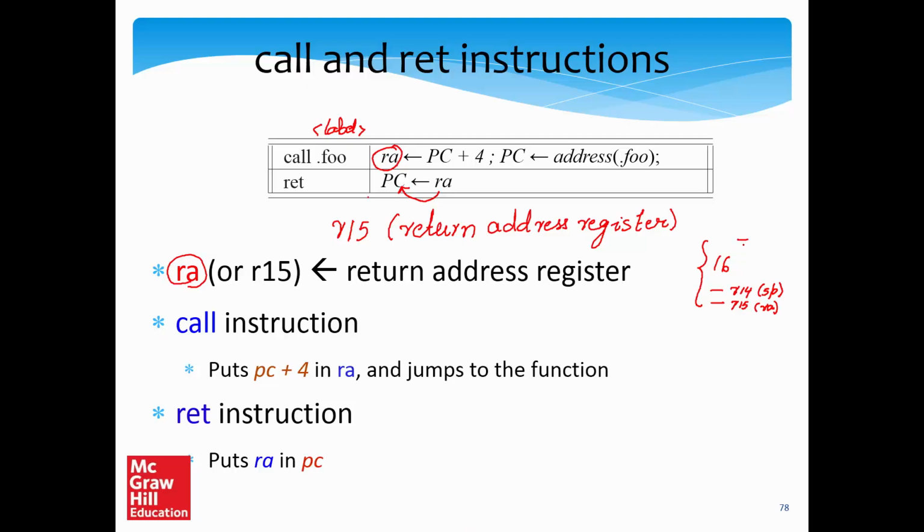Here again there is some amount of semantics that different instruction sets typically define. It's not specific to SimpleRisc, but typically R0 and R1 would be used to pass parameters, and the rest of the registers will be used to process temporary values. So here again, as it's written, for a call instruction, you put PC plus 4 in RA and jump to the function, and in the ret instruction, you put the value of RA in the PC.